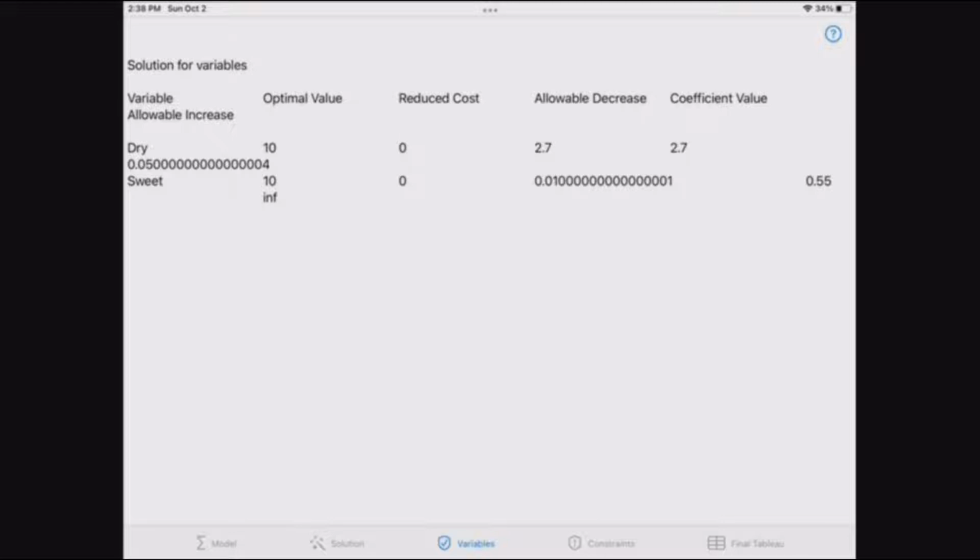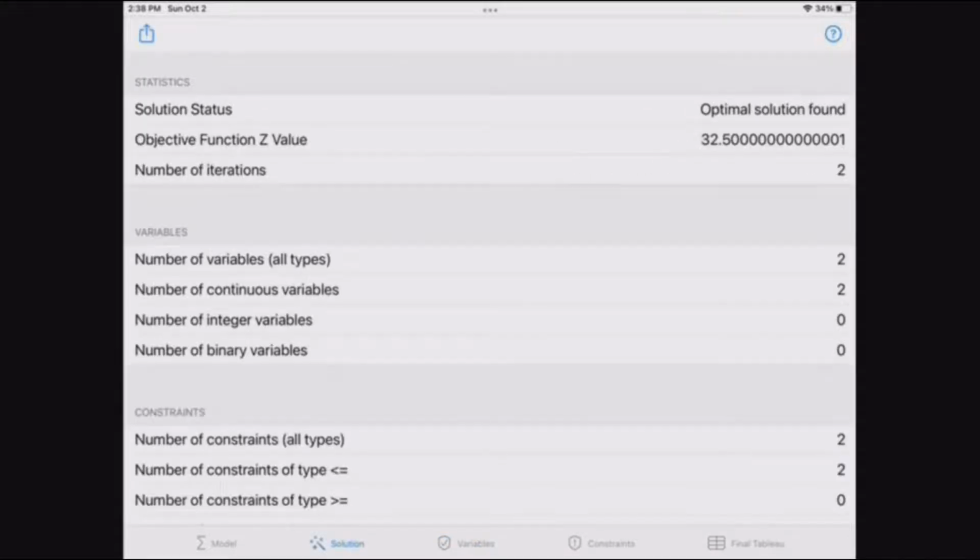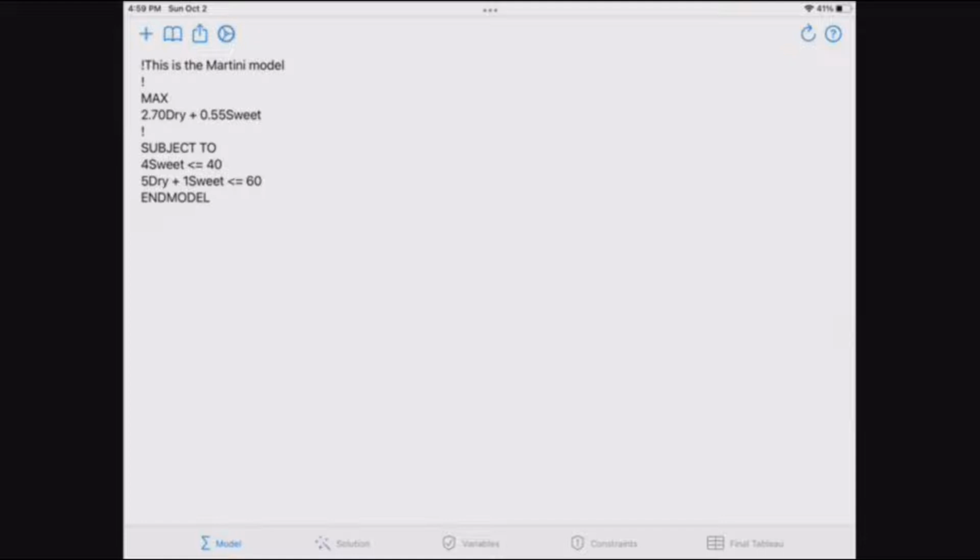Touch the Solution option at the foot of the screen to see how many iterations iSolve had to do to find an optimal solution. Touch the Model option at the foot of the screen to redisplay the original text.